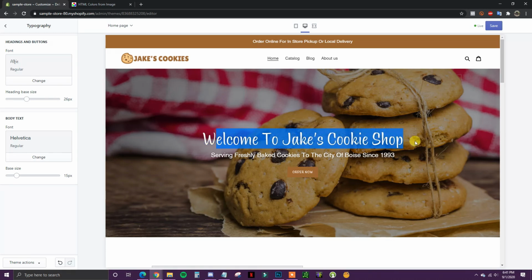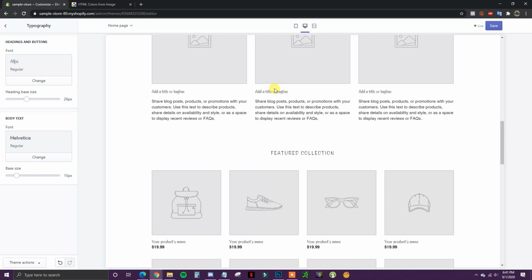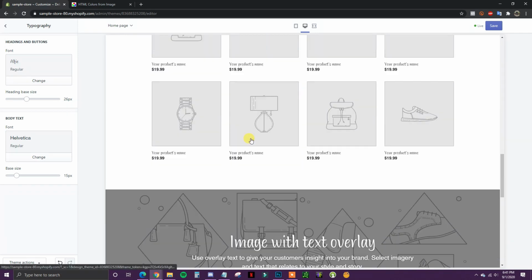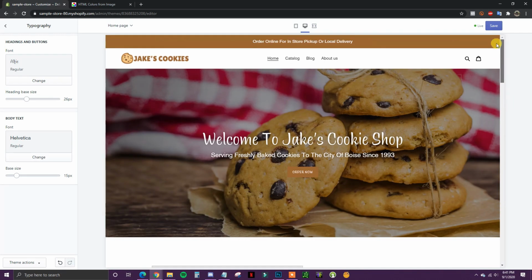So it made our heading text look like this, and we can see it shows up here and shows up here, and it shows up as the product names, but we can see that the rest of our text is still clear and easy to read, and I would recommend sticking with a clear and easy to read font for the majority of your text. If you want to make your headings look a little bit different, that's fine, because it's bigger and it's not like a big block of text that's hard to read.